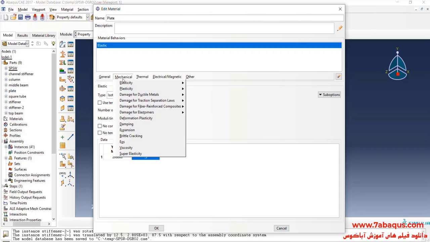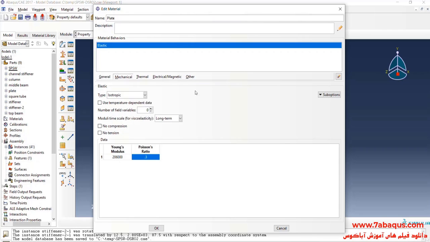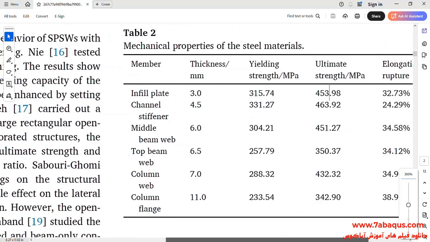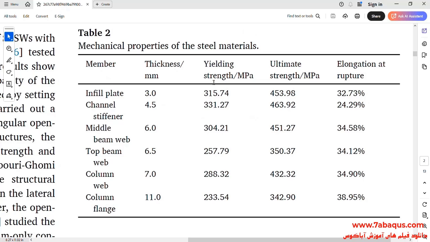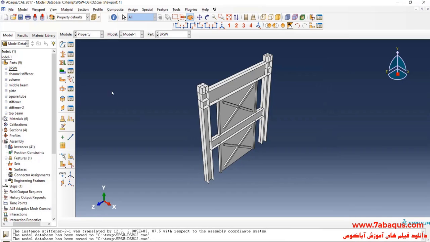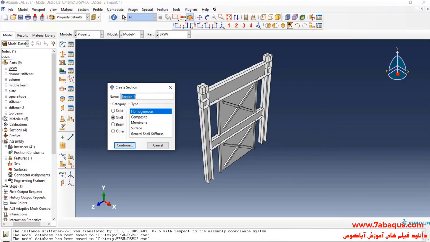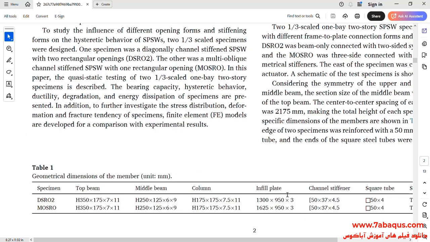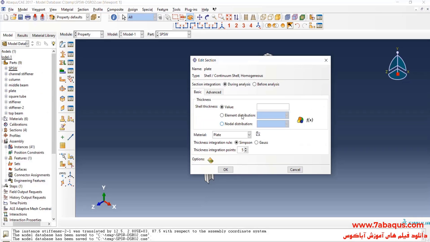I will click on Mechanical menu, select Plasticity and Plastic. Yield stress is equal to 315.74 megapascal. I will click on Create Section. The plate is 3 millimeters thick.